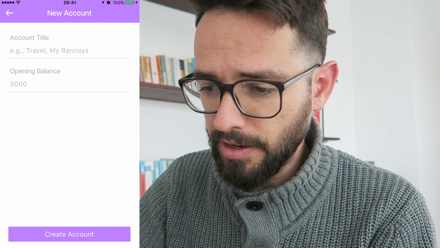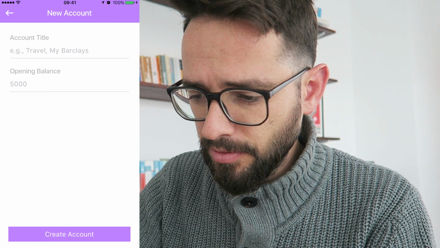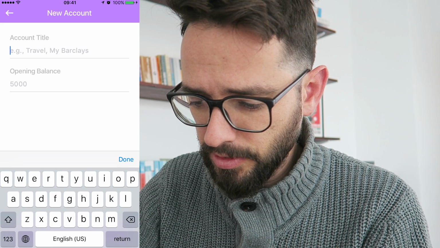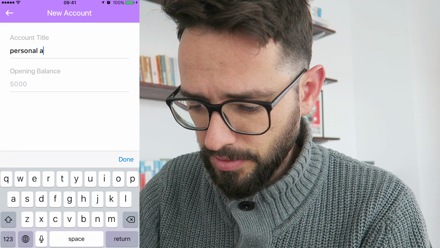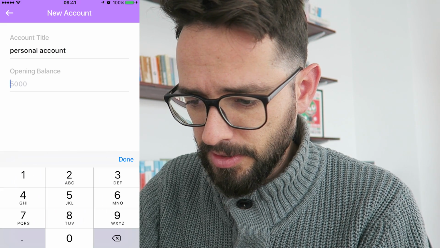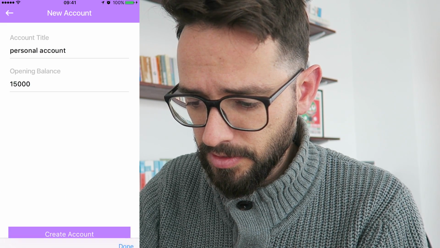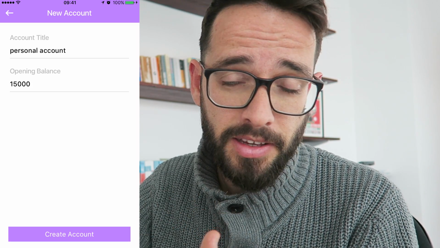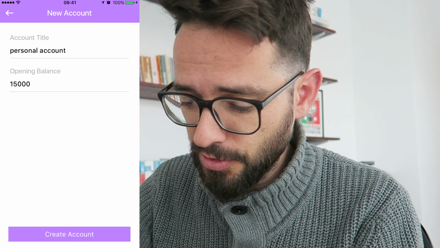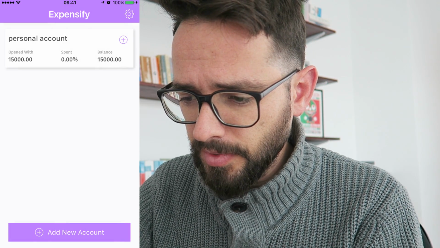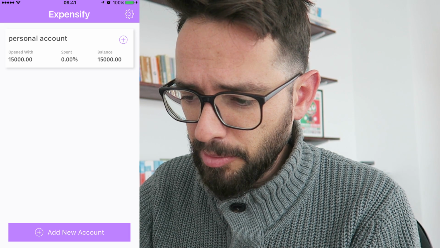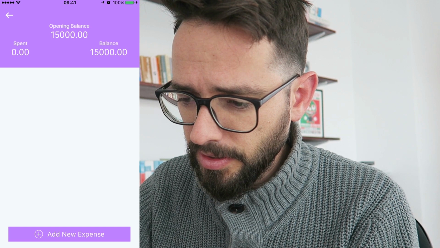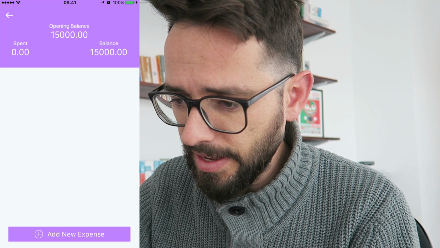So I'm creating a new account. Account, for example, travels, bicycles. Okay, let's call it personal account. My starting balance is 15,000. Obviously, I didn't know this, but this app is for tracking expenses as it seems. So I'm creating an account, and then I see here that I have my personal account, and then I can click a button and then I can add expenses.